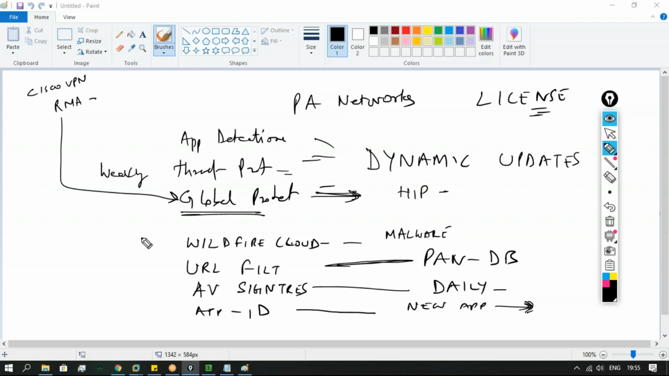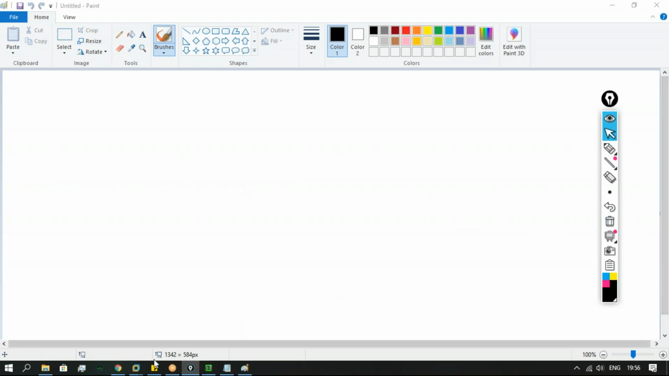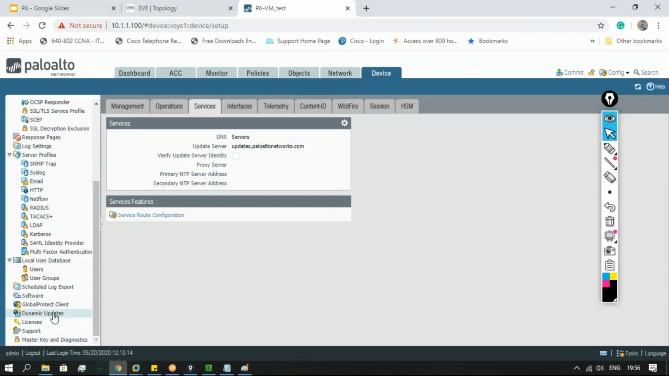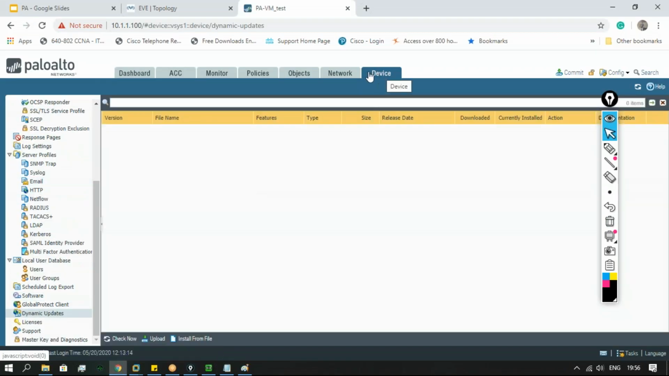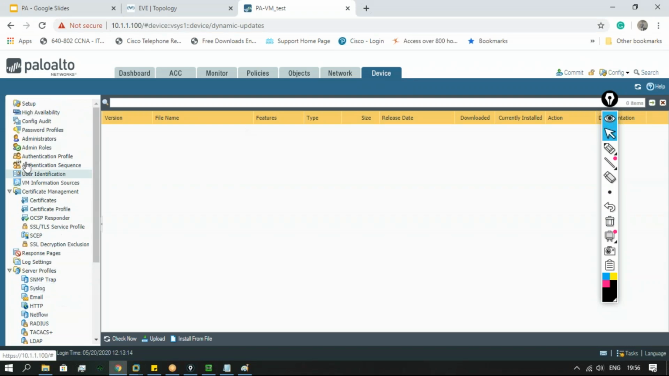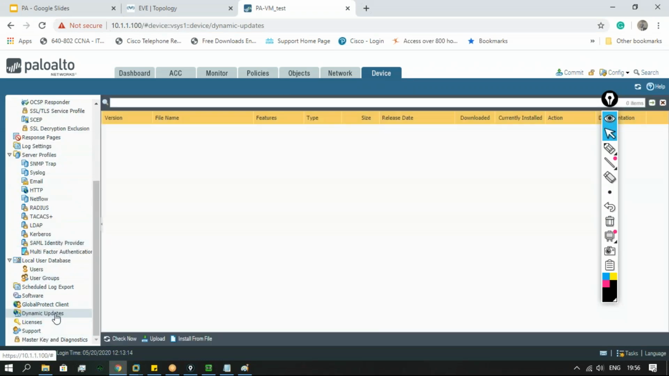Once you have a license, all these are subscription based, so you will start getting all these updates. You can update your firewall by downloading and installing the updates. Now let's go back to the page where I'll show you where to see that. You have to come to the Device tab, then scroll all the way down on your left and click on Dynamic Updates. You can view the latest updates, read the release notes, and select the update that you want to download and install. You can also revert to a previously installed version of an update.